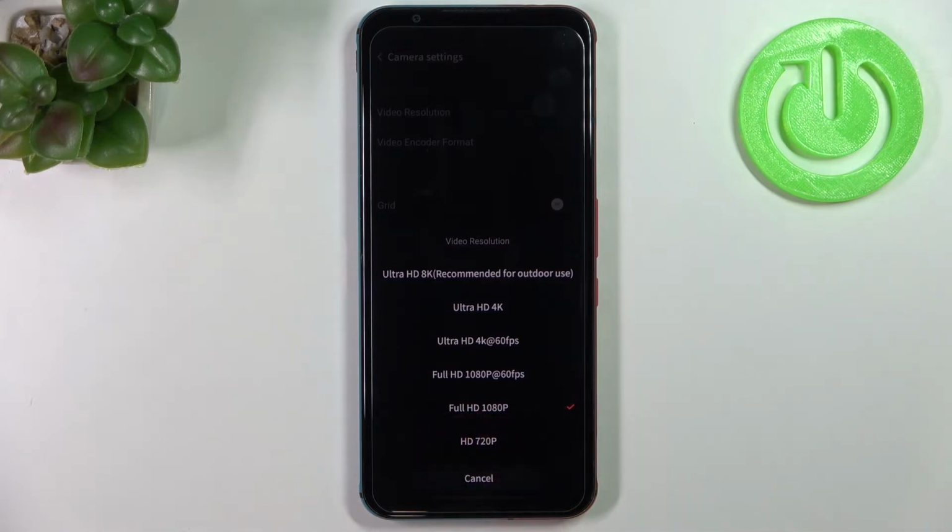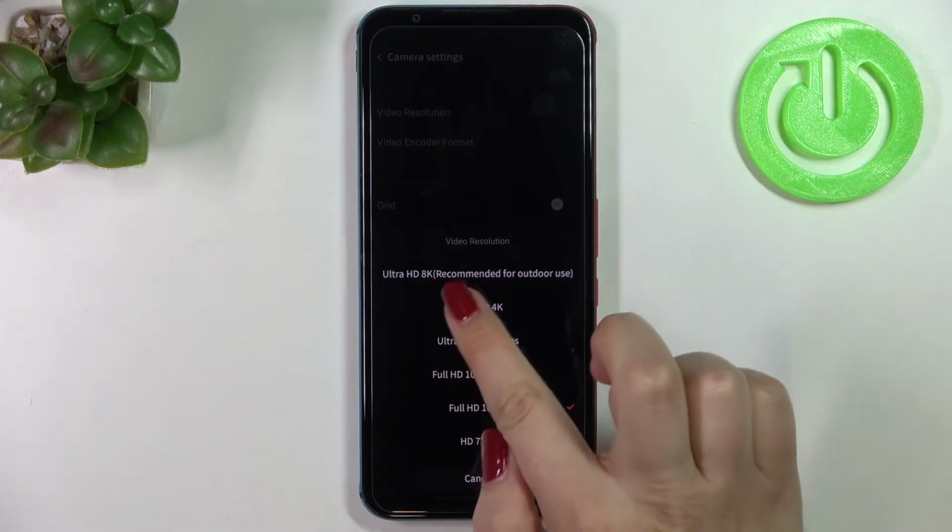As you can see, currently I've got the Full HD option applied with 30 frames per second. So in order to change it, all you have to do is to simply tap on the option you'd like to use. So I will pick, for example, the Ultra HD 4K.